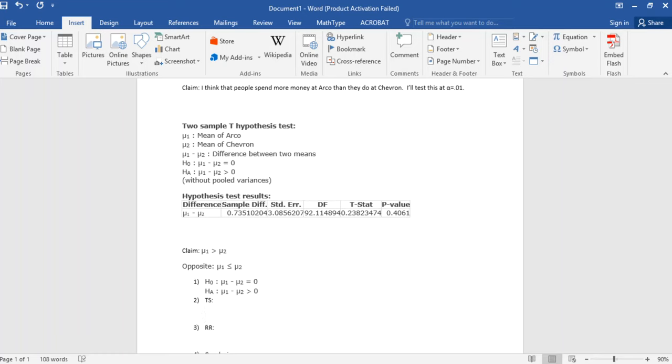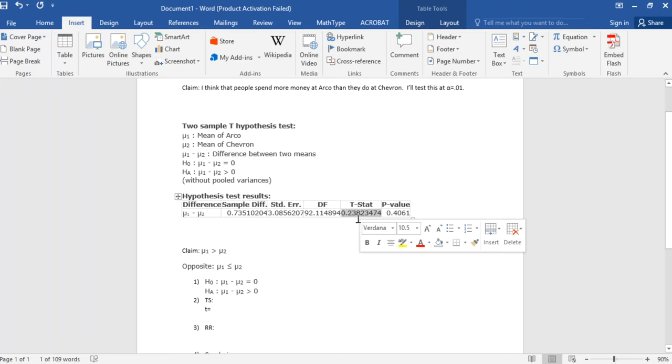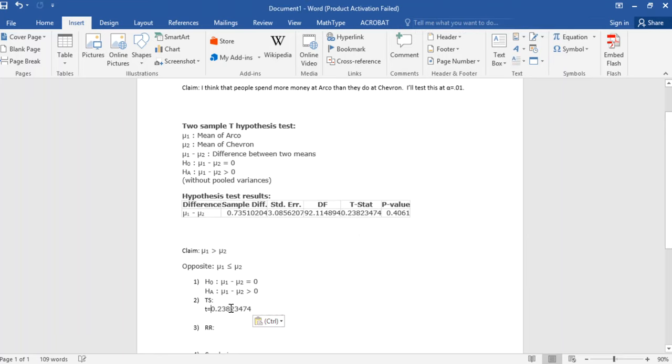So the test statistic was t equals, and then change this to the test statistic from the output. So 0.23, and so on. Copy this and then paste it for the test statistic. And you can use 4 numbers after the decimal if you wanted to, but it's not necessary. You can just go and copy and paste it.